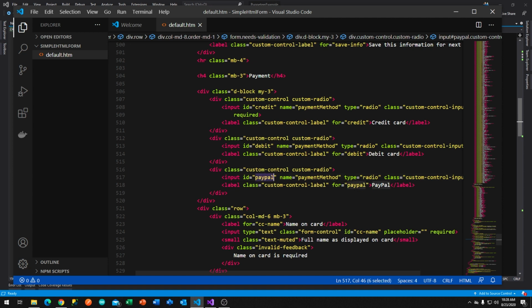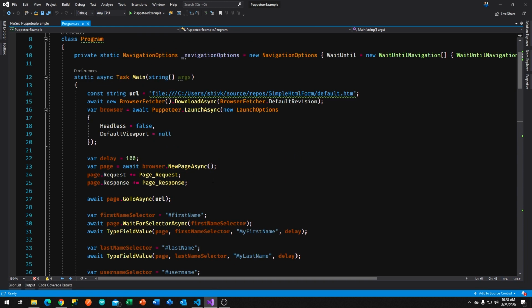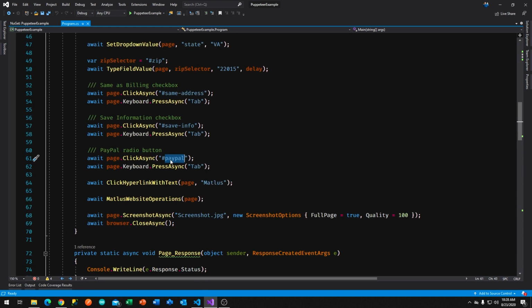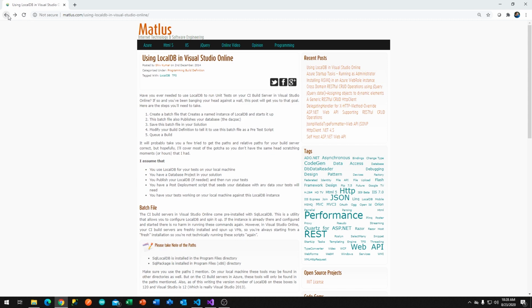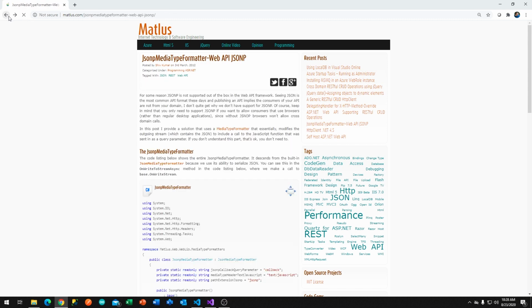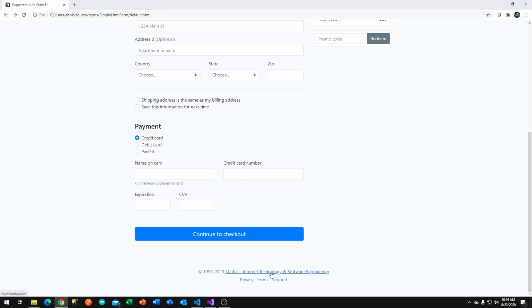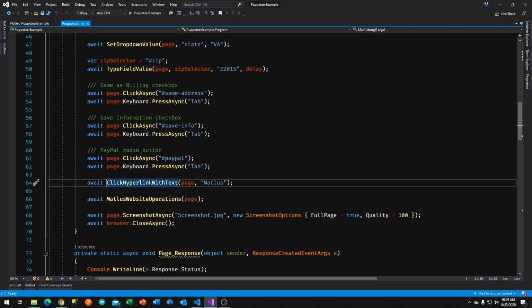So I'm using the IDs for these different types, PayPal, debit card, credit card. And that's what's being sent here. Oh, sorry, here, PayPal, that's the ID. Then I click on the hyperlink here, which is the hyperlink at the bottom of this page that goes to, oh gosh. This one here, at the bottom. So let's go there.